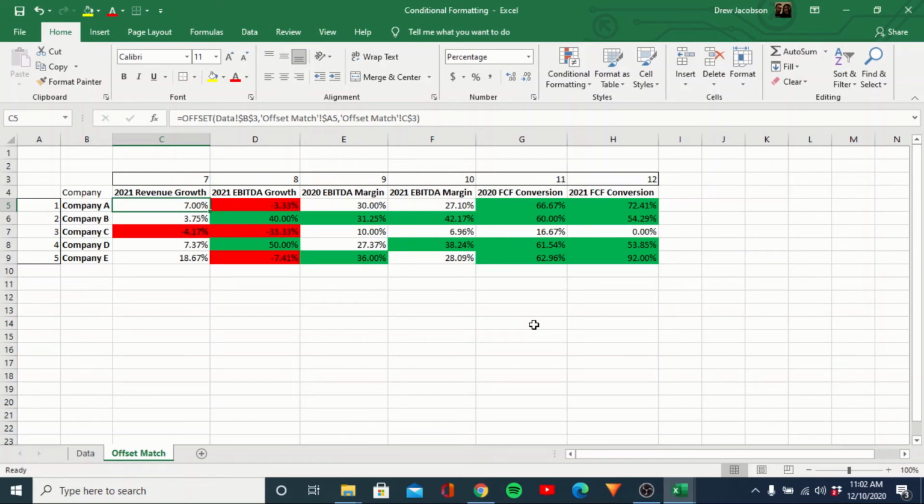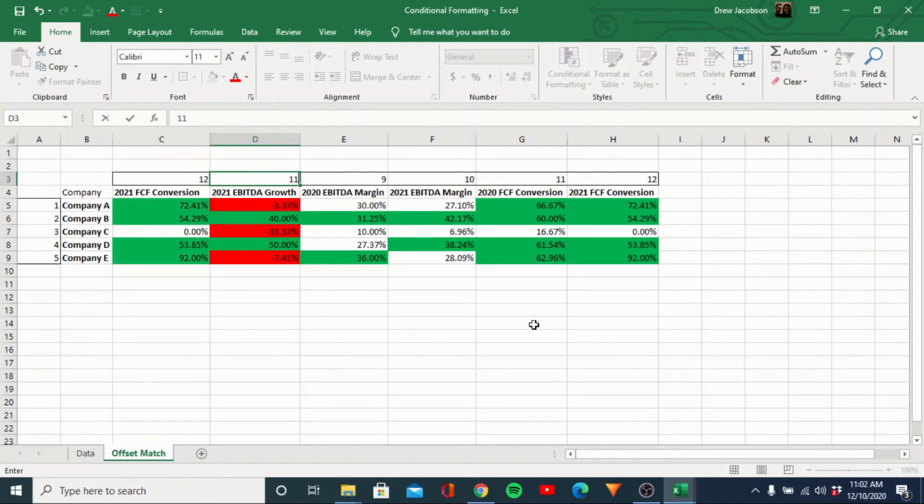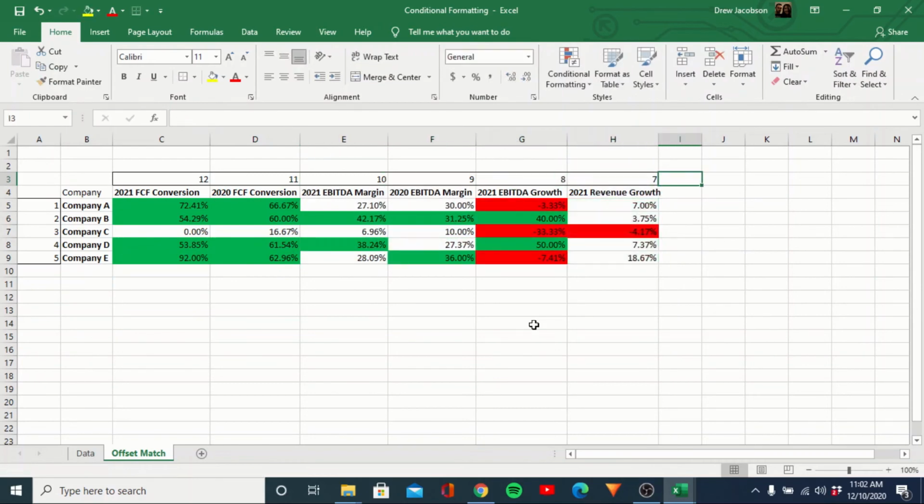So what's cool about this is, because I have it set up as an offset match, I can quickly change the data table. If you want to learn how to do that, feel free to go watch the other video that I mentioned. So we'll go 11, 10, and you'll see as we change these columns, the conditional formatting updates automatically. So this is a really awesome feature of Excel.